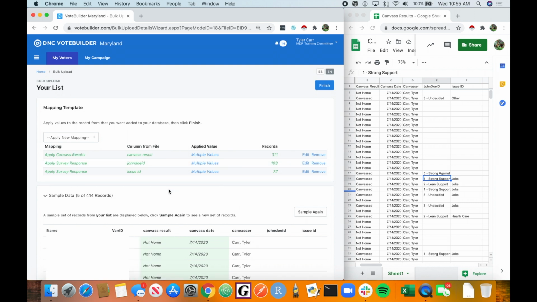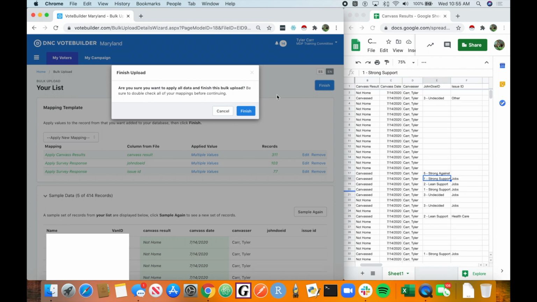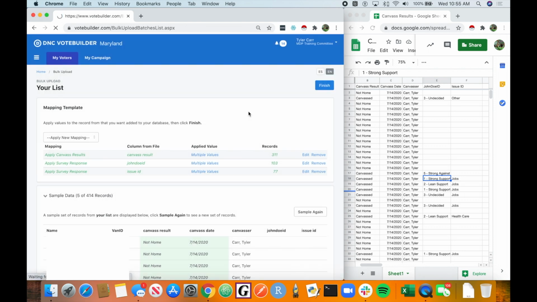And this is pretty much it. If we wanted to apply an activist code, if we wanted to apply email addresses, apply notes, if we had those columns, we could definitely do that. But more often than not, you folks are going to be bulk uploading canvass results, survey responses, that kind of stuff. All I need to do now is click Finish. Click Finish one more time.